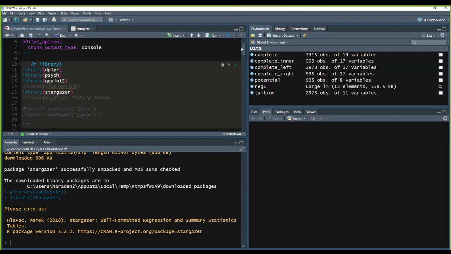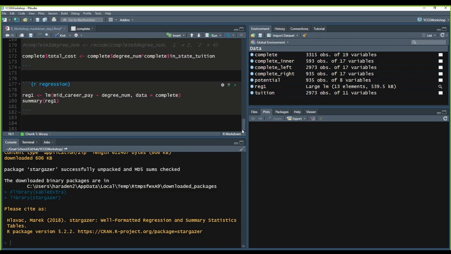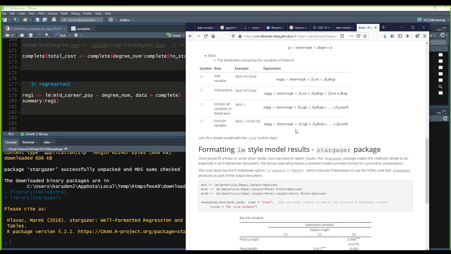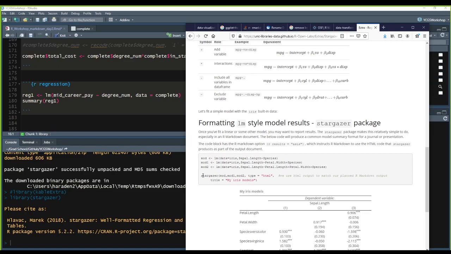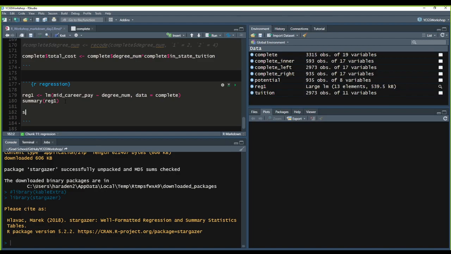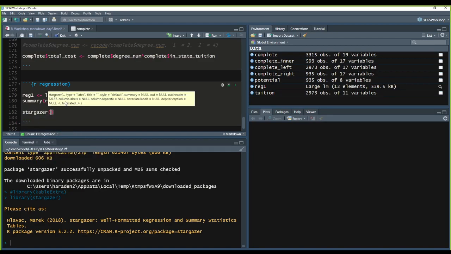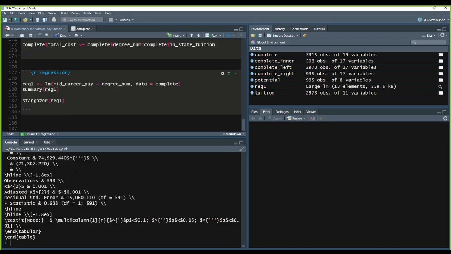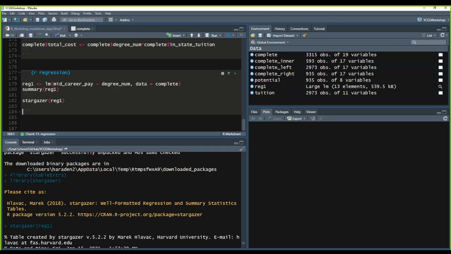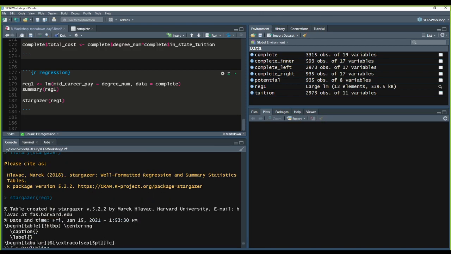So then we have Stargazer, and I'm going to go back down to our regression and take a look at, it looks like you can just say Stargazer and then the type. Let's just see. So Stargazer reg 1. And it's going to give you some HTML output, which is one of the reasons why I ended up getting away from Stargazer. I realize now as we're doing this.